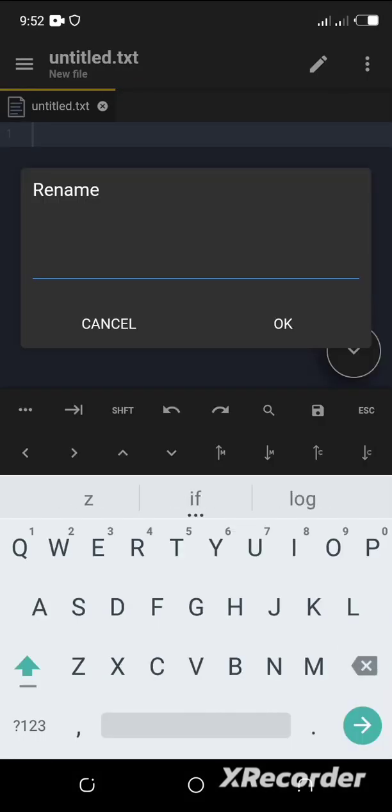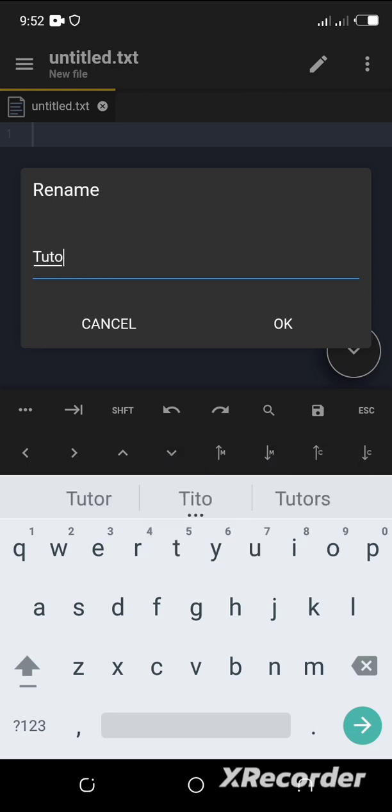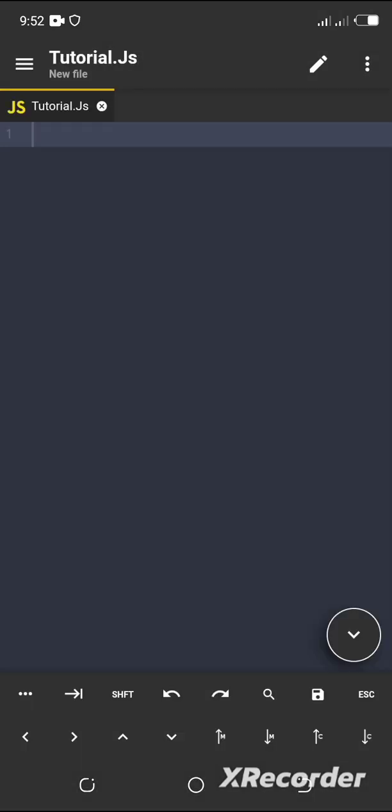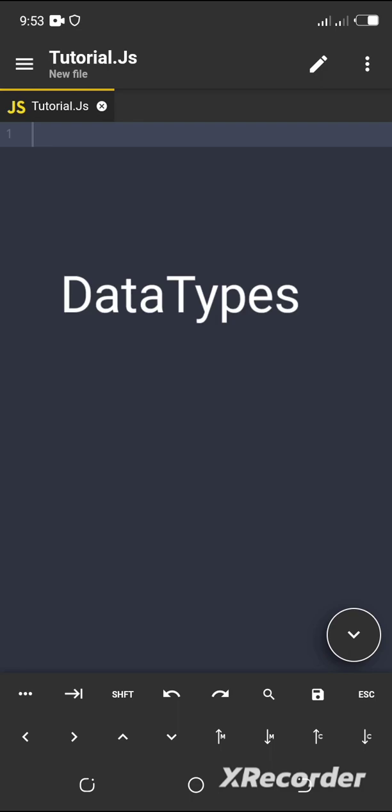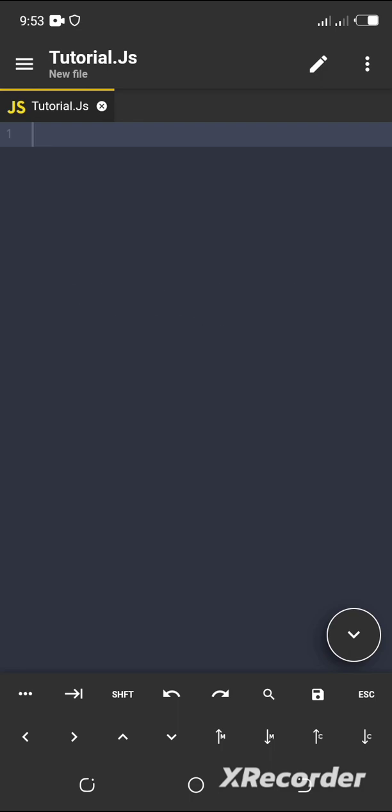called, I'm going to give it tutorial.js. So you can see this icon appear. So what we are going to be learning today, firstly, is data types. Yes, that's what this video is about, data types.